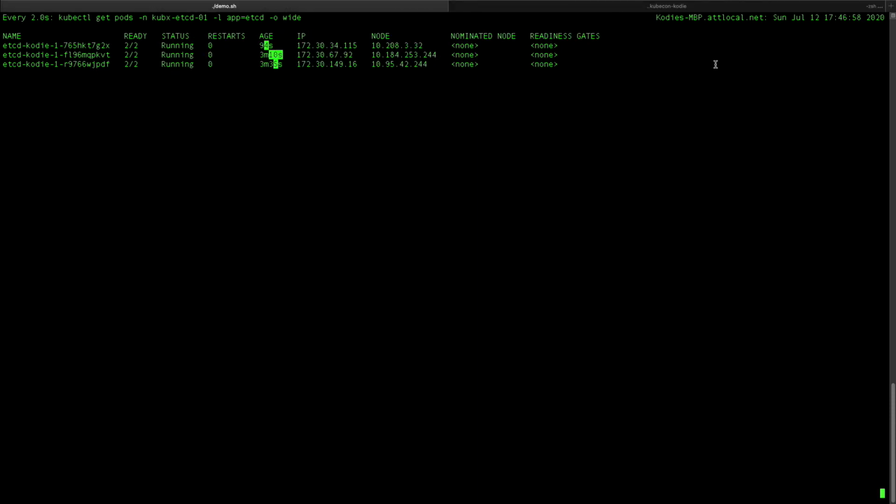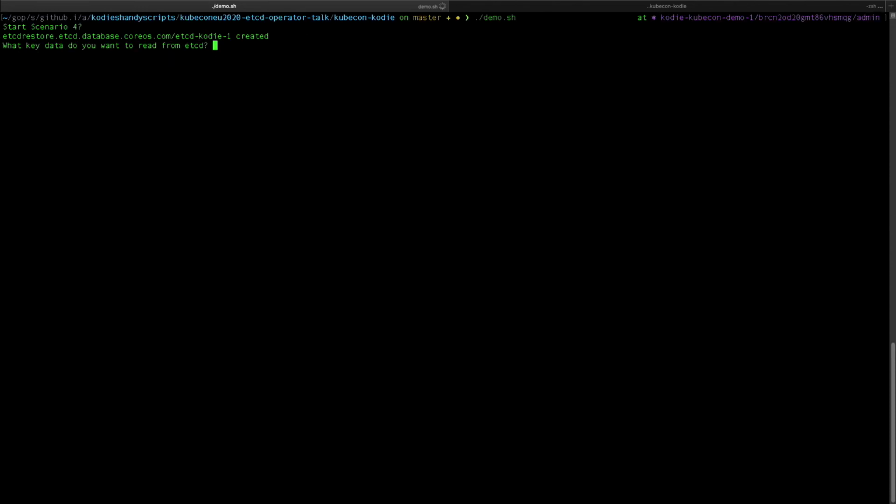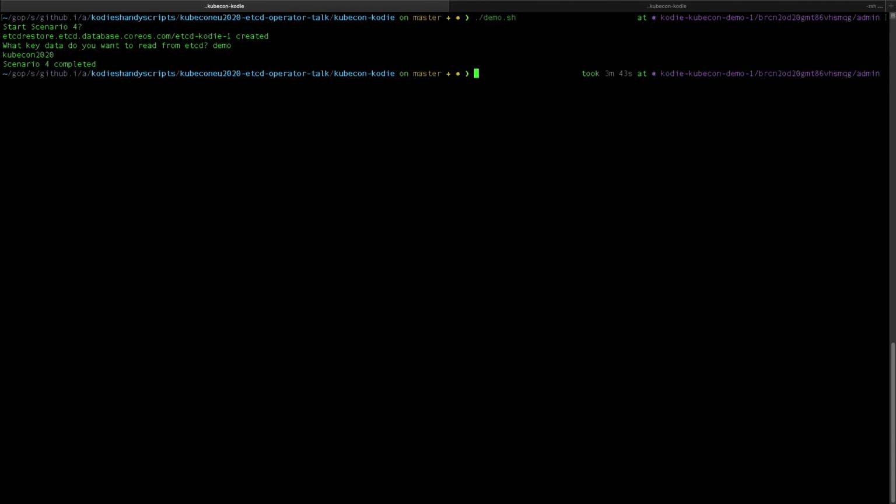Now that all the pods are up and running, let's try and read from our etcd database. Let's read the key demo again. And as you can see, the most recent data we wrote, lost data, is no longer there, and it was reverted back to KubeCon 2020. That completes my demo on etcd high availability and disaster recovery.